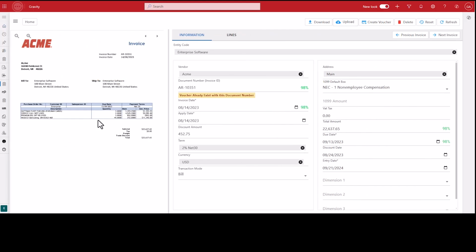And I can make this bigger or smaller, but basically what the system does, and we use an AI engine from Microsoft that's geared specifically for PDFs. It read this document and it created this data for me. It's giving me, for example, a warning because I may already have this document in Gravity. So it's telling me, just be careful, this could be a duplicate.